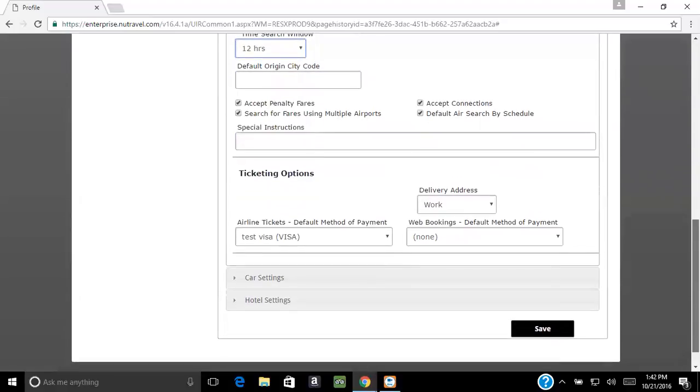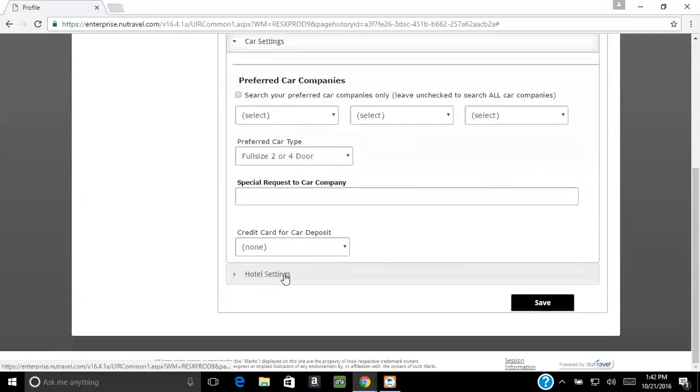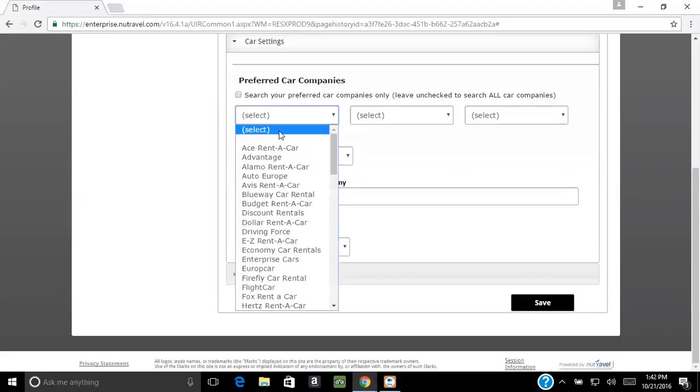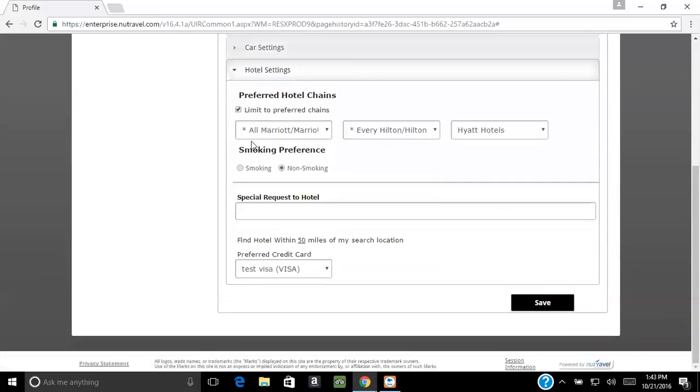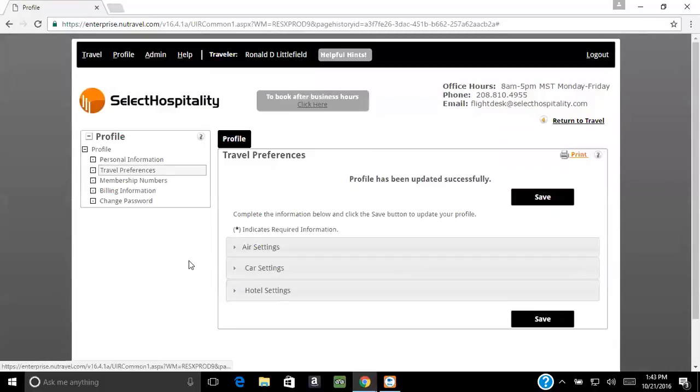The ticketing options at this point is being billed through our company, via the Big Sky, so that does not apply at this time. And then car settings, it's the same thing. If you want to search cars through the site, you can certainly do that. You would be able to pick whoever you wanted to see. If you wanted to see Alamo, you would click that, or again, keep it unclicked for everybody. And you can do the same thing with hotels. And then just save your preferences, and that's all there is to that. And you can obviously modify these at any time just by entering them.